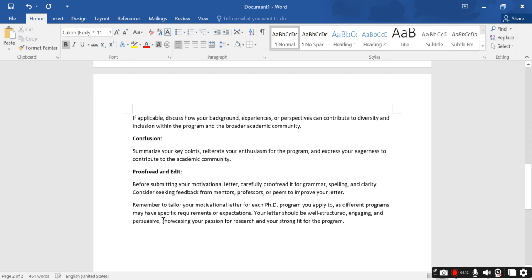Proofread and edit. Before submitting your motivational letter, carefully proofread it for grammar, spelling, and clarity. Consider seeking feedback from mentors, professors, or peers to improve your letter.